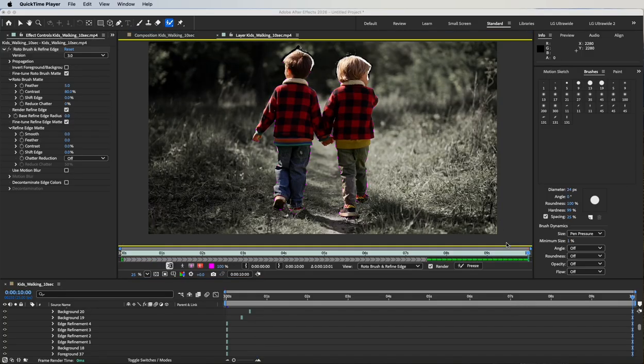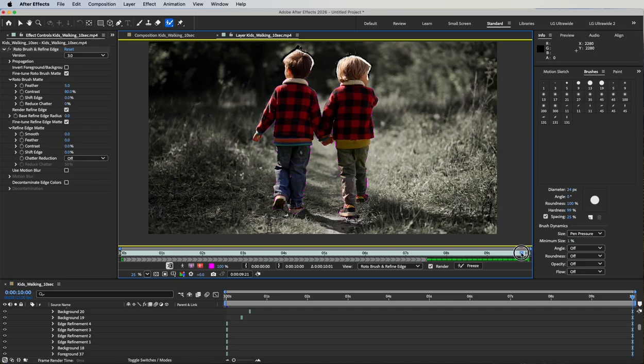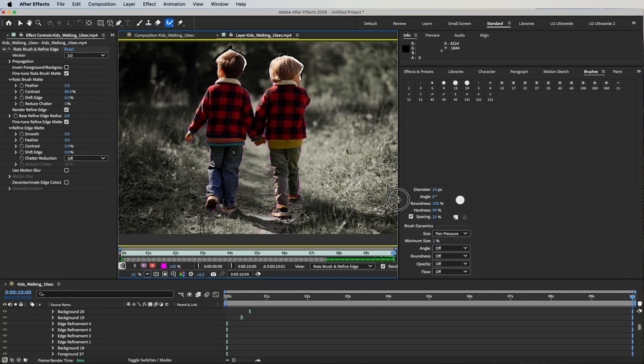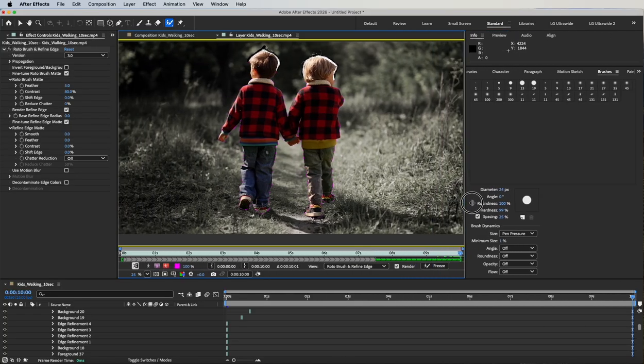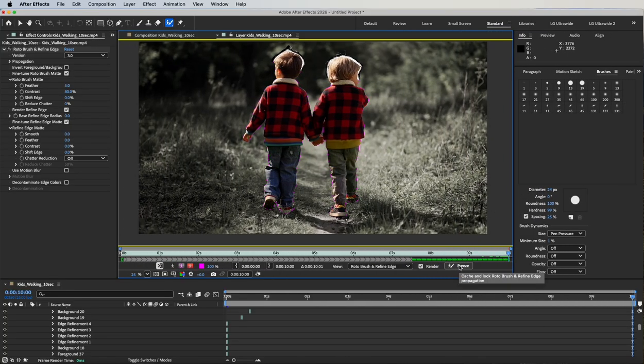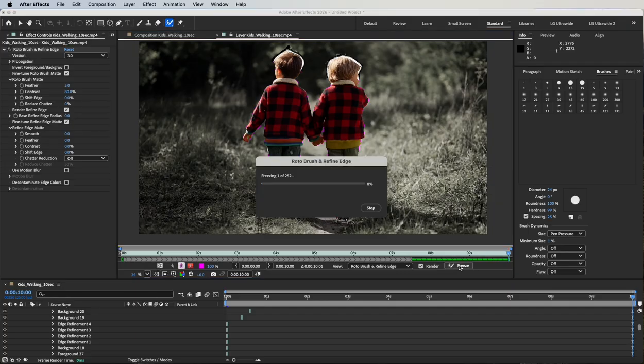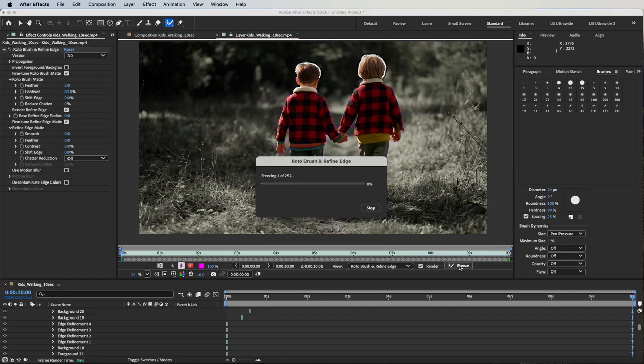Now, when it's done analyzing the clip and you're finished making adjustments to the Refine Edge or Roto Edge mattes using the paint tools, this is an important step. Click the freeze button that you see right here within the layer window. And if you don't see it, you might need to expand that window. Make sure you can see that freeze button. Like I said, this is an important step because it's going to lock in what you've done.